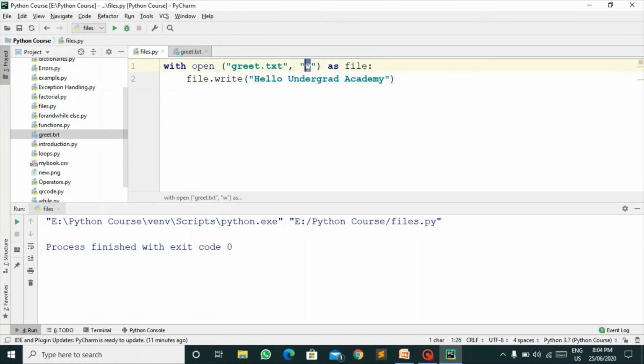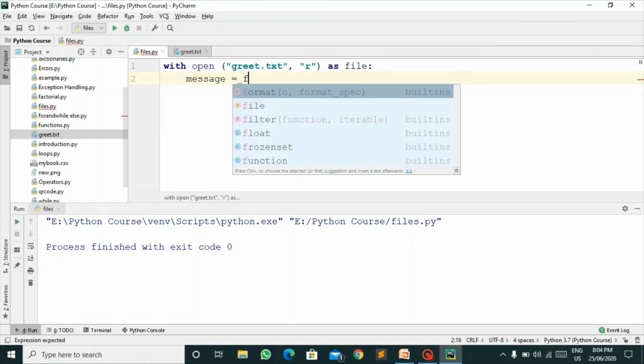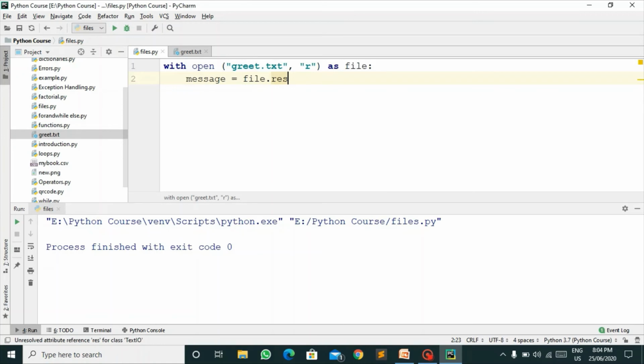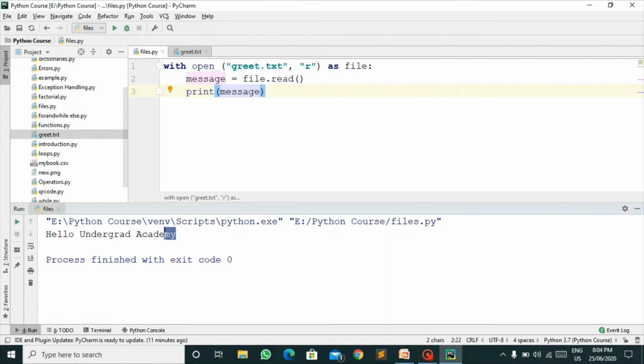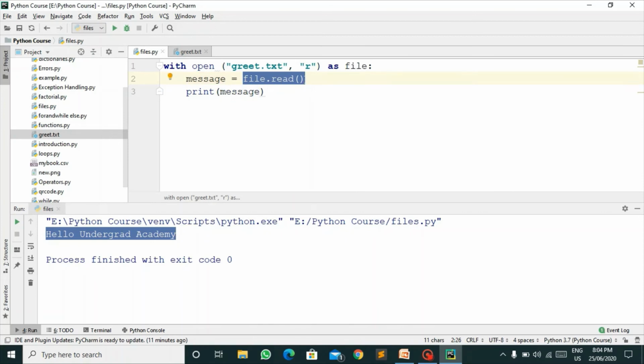So instead of this w, I'll say r, and I will remove this file.write, but I will declare a variable here to which I'll assign this file.read. And after that, I will print this message. Let's run this. So here this hello Undergrad Academy has been printed. I've opened the file for reading as it is read only, and after that I've declared this file.read. I've assigned this file.read to this message, and I've printed this message.